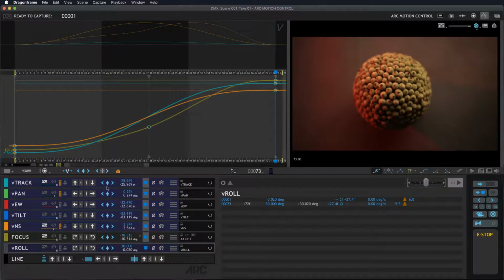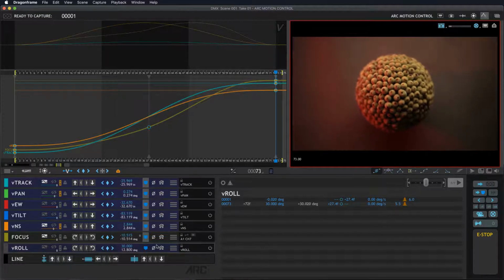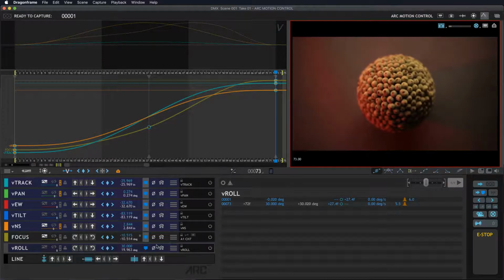We're at the end of the move, and these gray areas around the playhead icon show that we are in the correct position for this frame. So frame 73, we are in that position. Now roll isn't because we just typed it in, but if I hit this, it's going to go, okay, you want me to go there? And it will rotate 30 degrees.